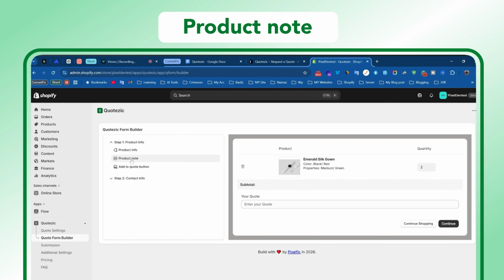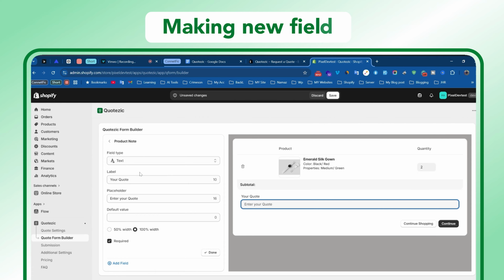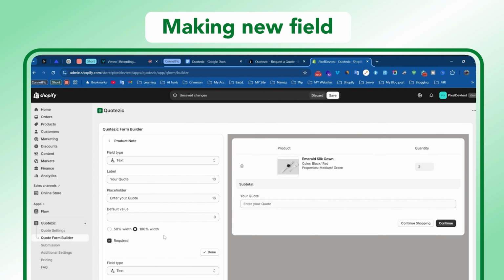The second, the product note. In the preview, you can see after we add a product, all the products have this form where the user can submit their code. So we can add multiple input fields from there. For example, we have one existing, that is your code. Let's make another. So we create another field.